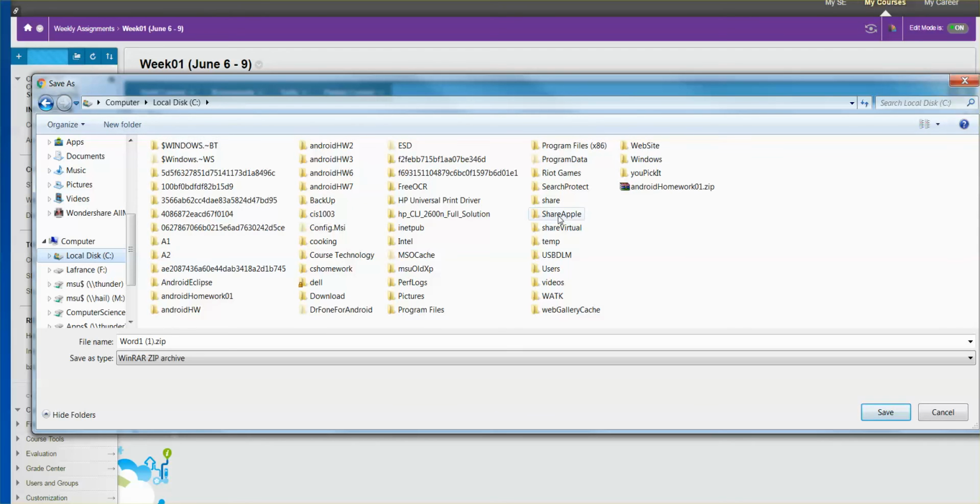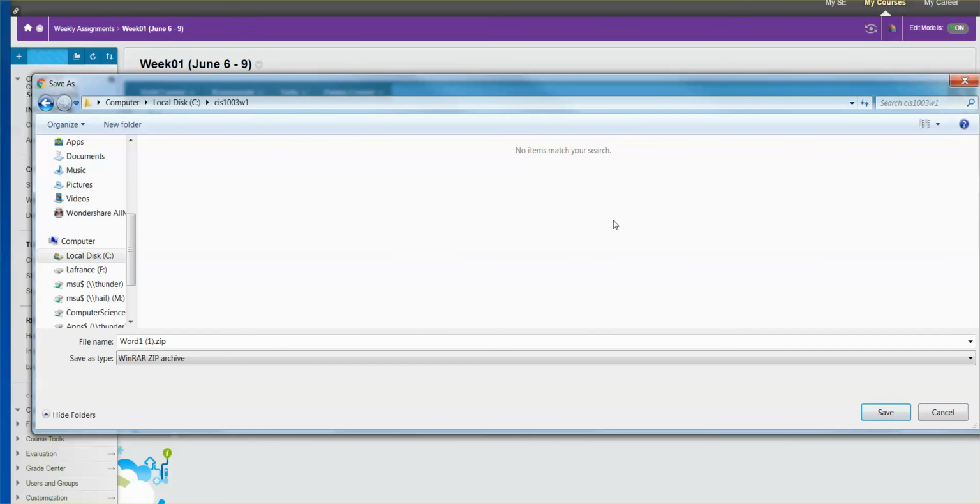You can move the mouse pointer to the blank area, and then right click the mouse button and pick new, and then folder, and just type in the name, for example CIS1003 W1 if you want to, and then click any blank area, and then click the new folder name again, double click.